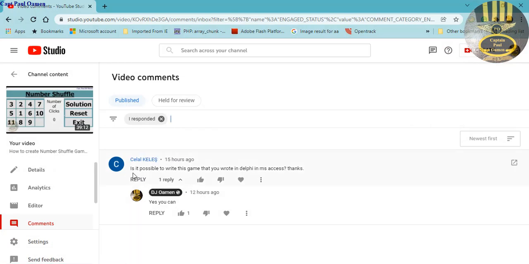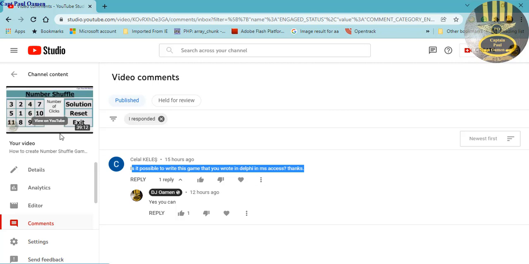Right there, that's his comment. Is it possible to write this program that you wrote in Delphi in MS Access? It's like, oh, surprise, MS Access. What do you want to use that for? And it's actually referring to this program I wrote in Delphi.